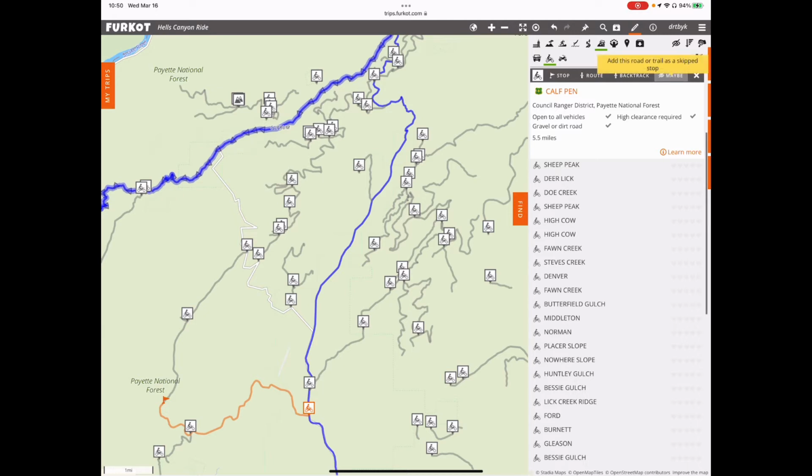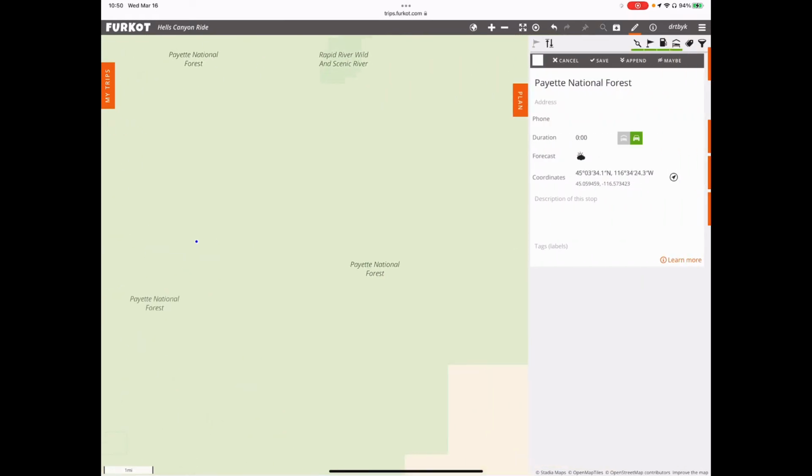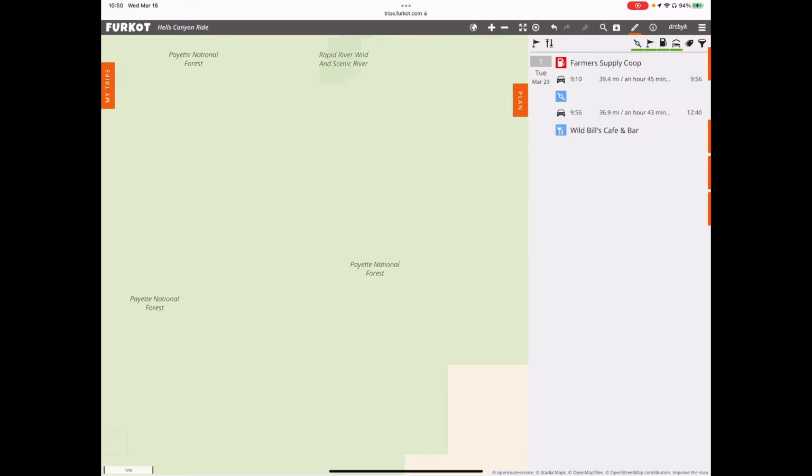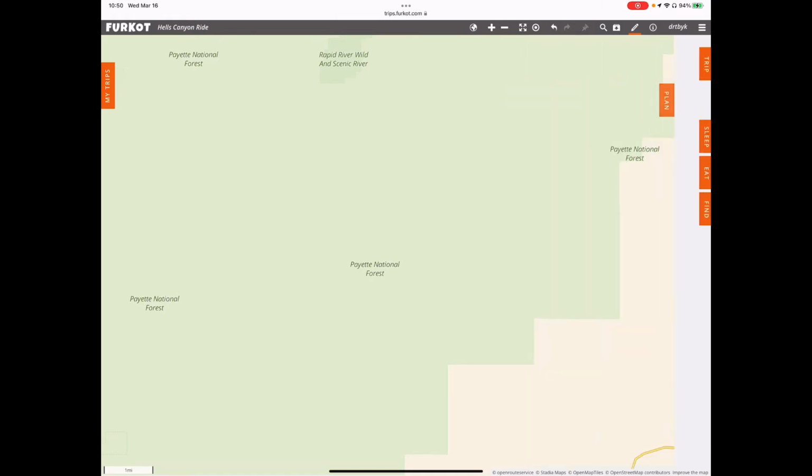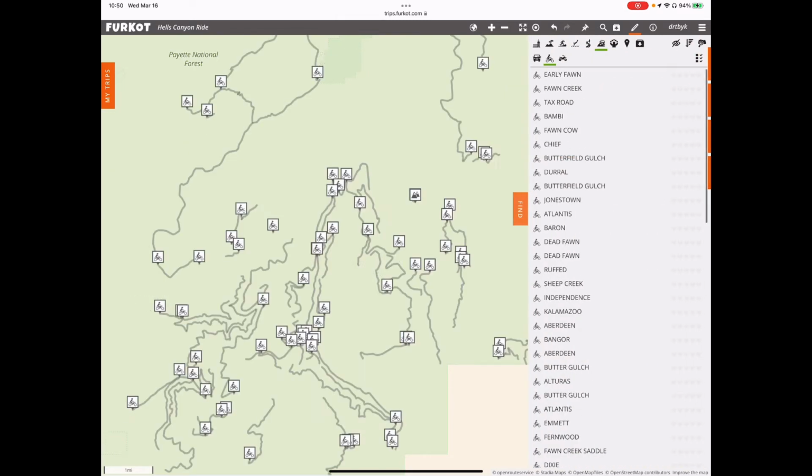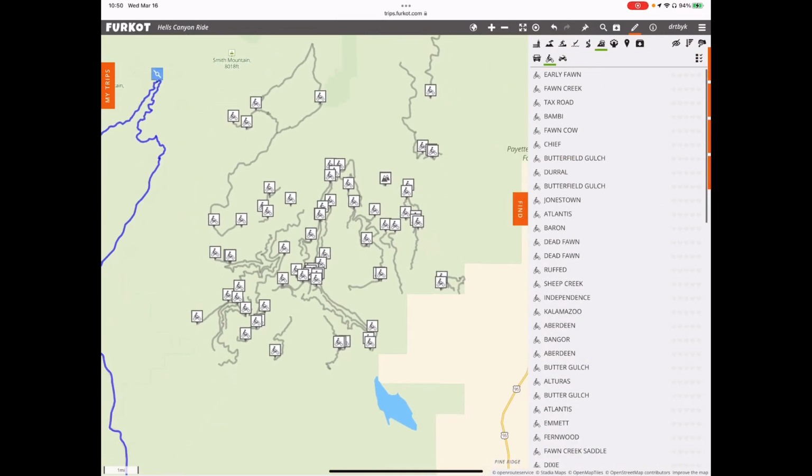So when I click that, I'm adding this road or trail as a skipped stop, but it's actually going to include the whole route data. And what I want to do is make sure that that actually did go into my plan, which it didn't. So I have to go back here and make sure I tap on that again.